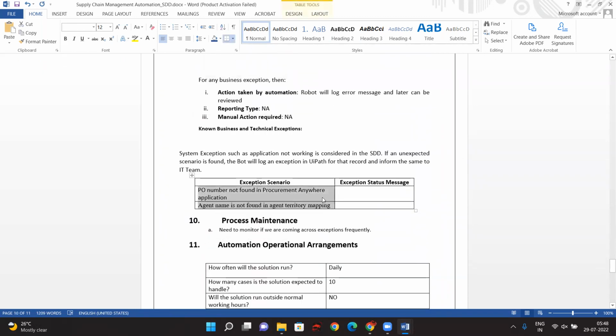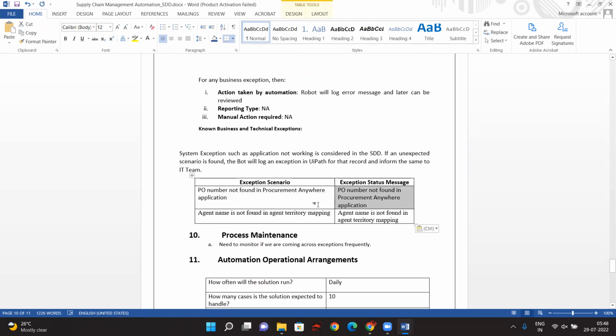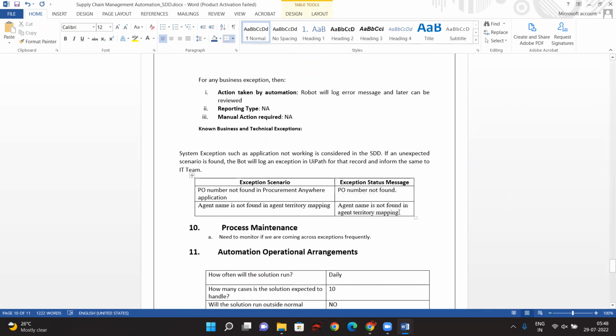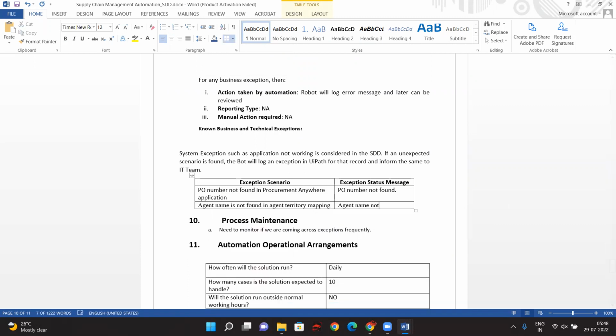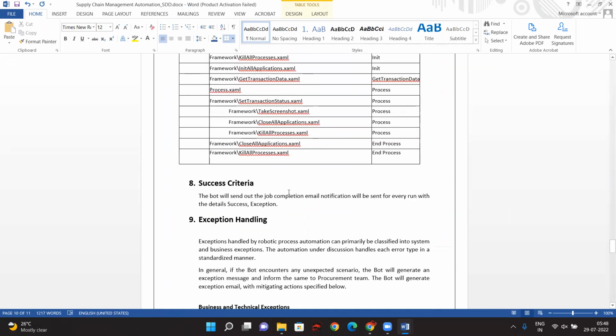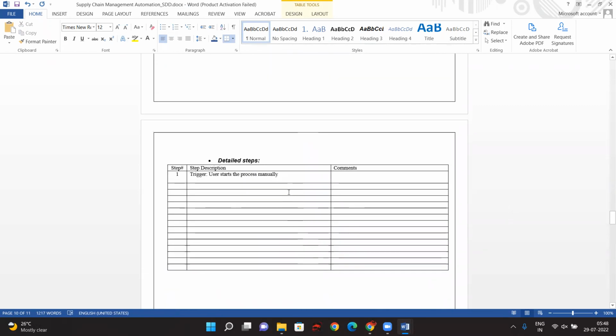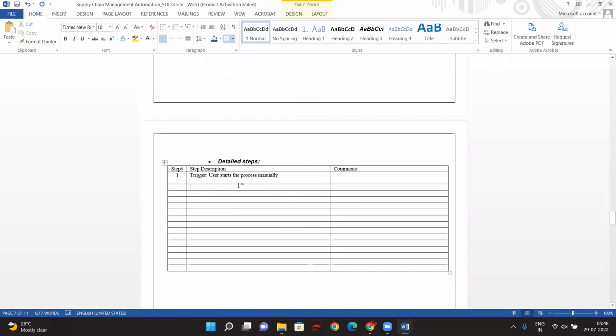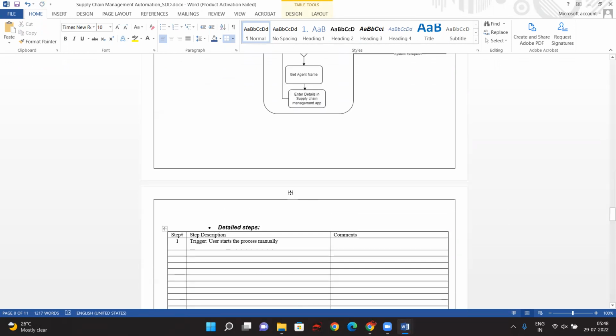So let me put the same here. Don't want to change it. Okay. PO number not found. Agent name not found. Now we need to write the steps here.